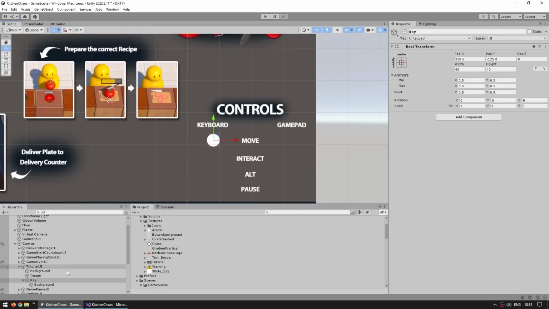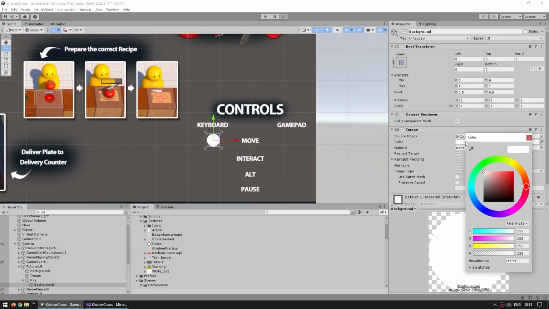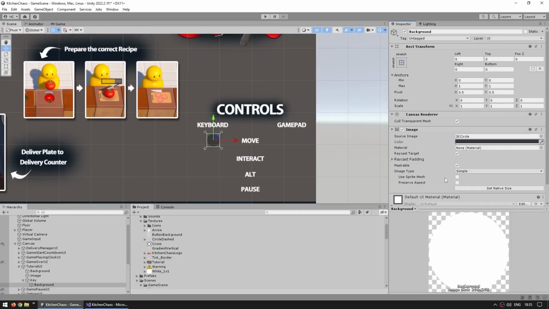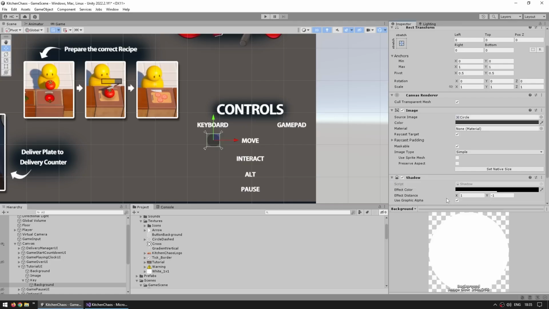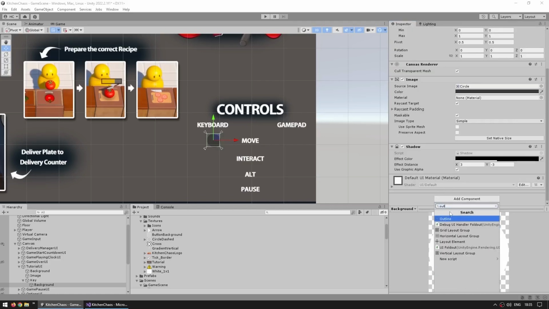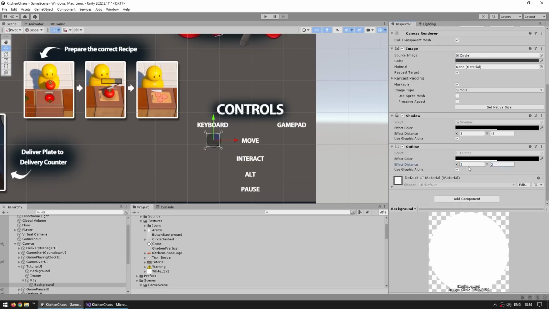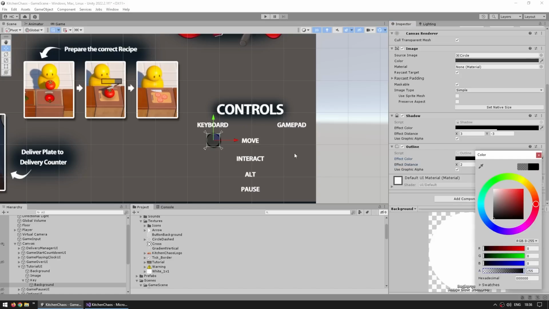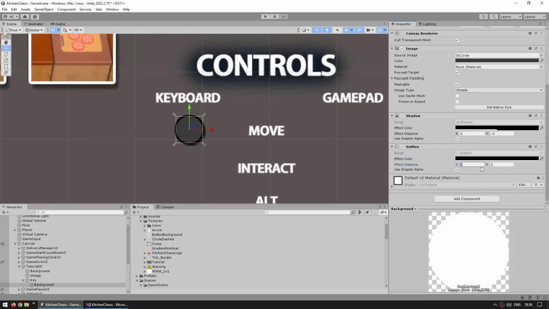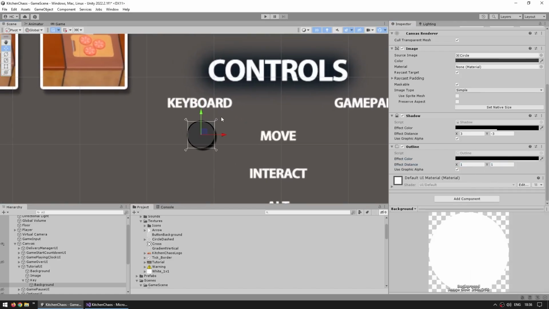So we have the background, and for the background, let's actually make it just a little bit darker. And let's also add just a nice shadow. So maybe 3, minus 3. And let's also make a nice outline. Let's put it on 2 by 2. Full alpha, so something like this, just to be a nice one, maybe 1 by 1. Okay, so that's just the visual.